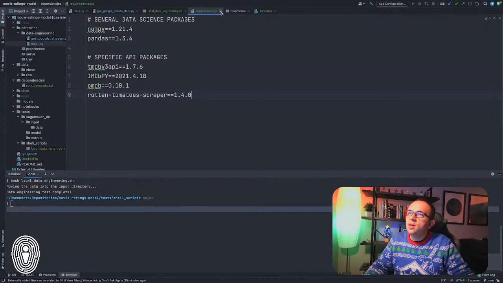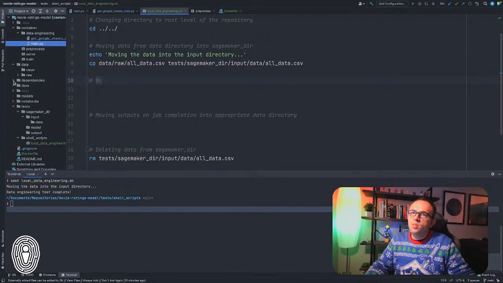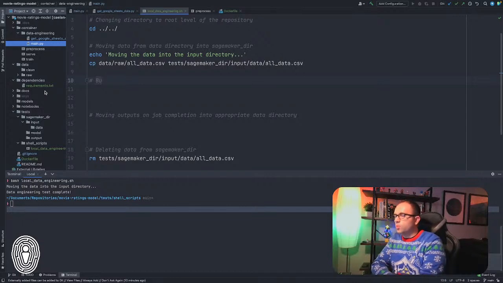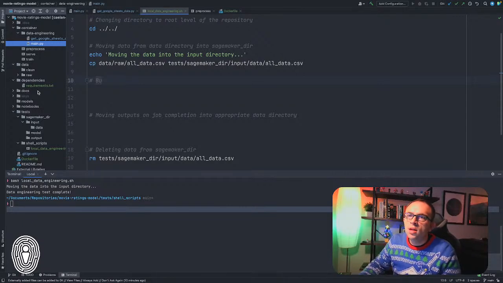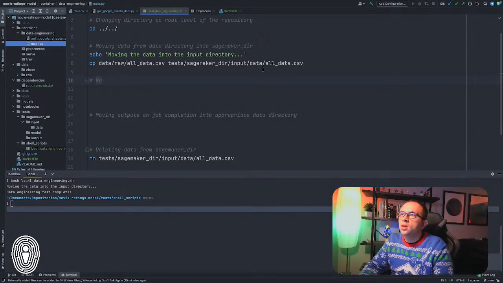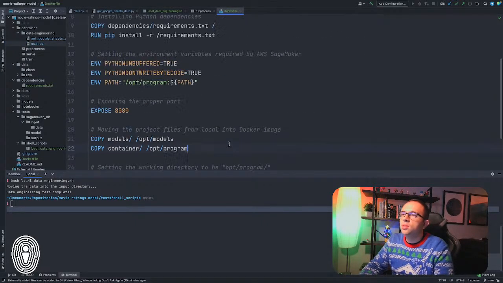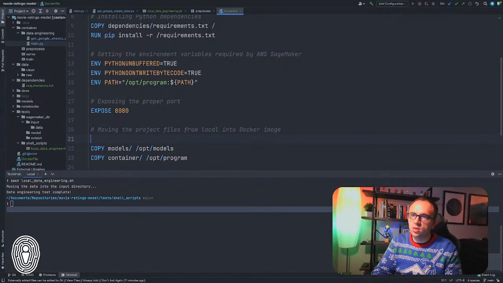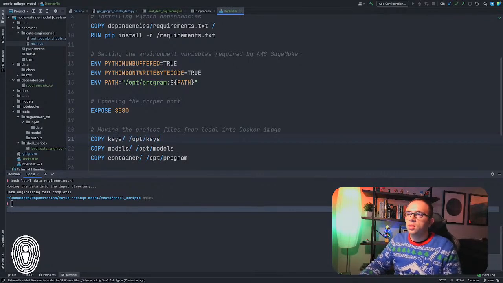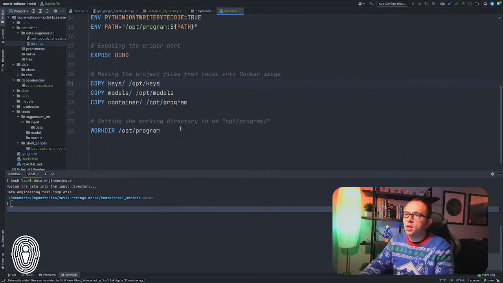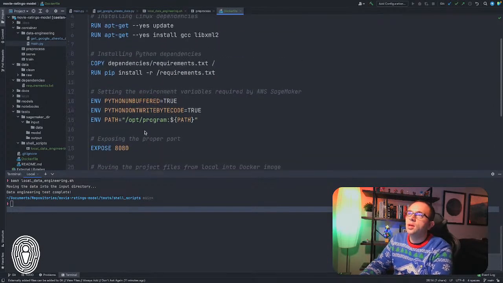So that's the requirements.txt file. And I like to keep them in this dependencies directory. Depending on how your organization works, you might have more stuff in here. I don't think we'll have anything more. So I just realized I do need to copy the keys over into the container because they're not in here right now, which is fine. Easy enough. So what we've got to do is copy keys into /opt/keys. Okay, and then everything's going to be running out of here.